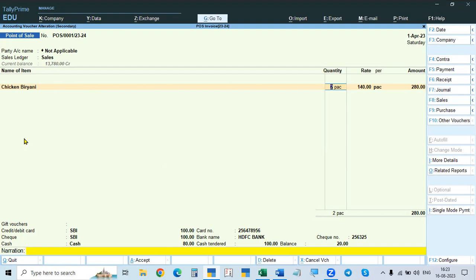In the printing, whatever data we give, only that will be printed. Others will not be printed. For example, if we give CGST and SGST, IGST will not be printed in the invoice; it will only be shown here. If we give IGST, then CGST and SGST will not be printed.